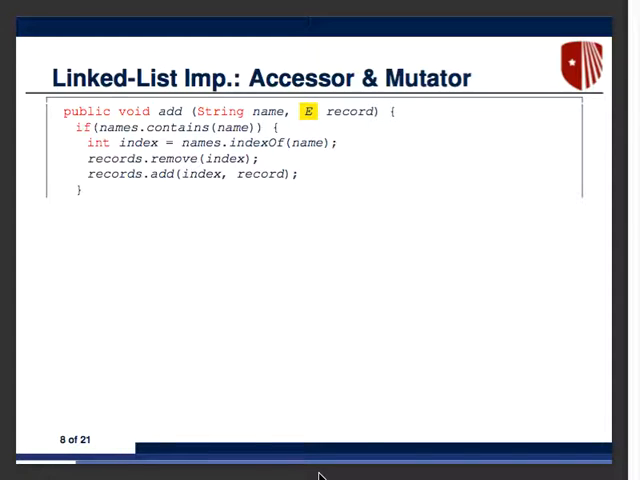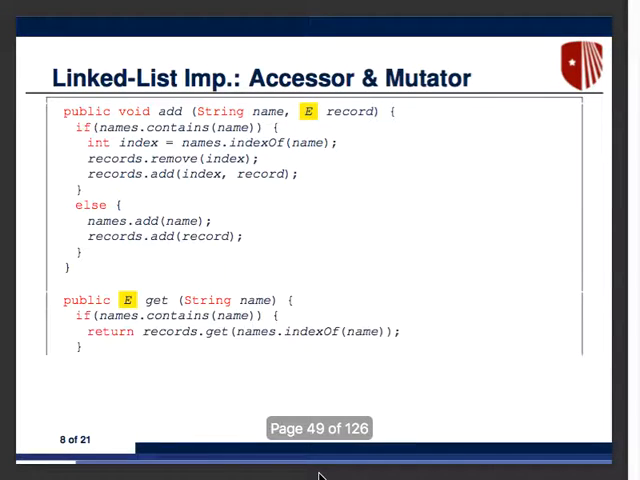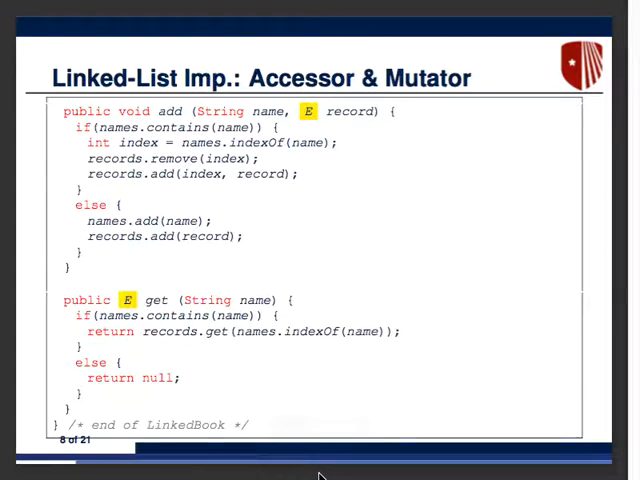Otherwise, if the name is not there, we just add the name and record to the end of each linked list. And for the get, similarly, we first figure out if the name is already there in the first linked list. If it is, then we can simply get whatever index is for the name and go to the corresponding position in the records and get it. Otherwise, just return null. And that's it for the linked book implementation.